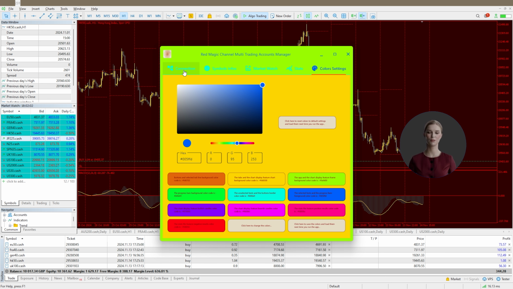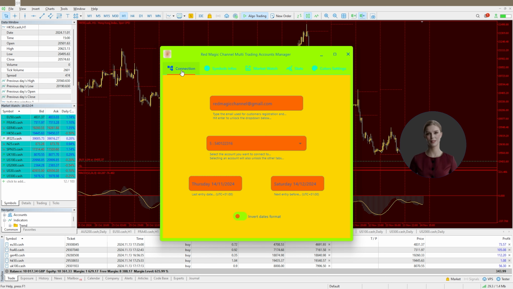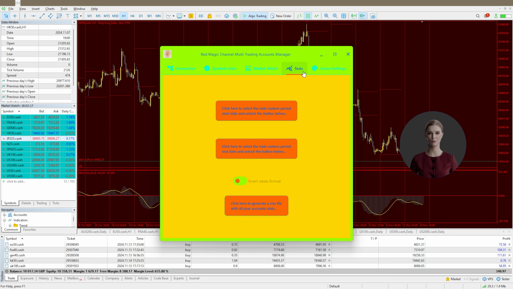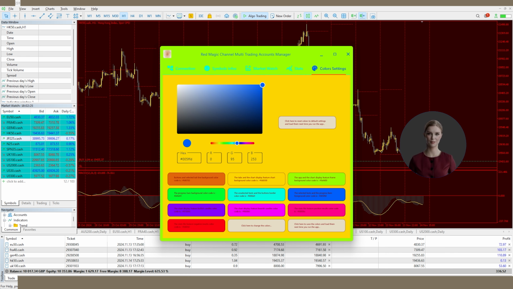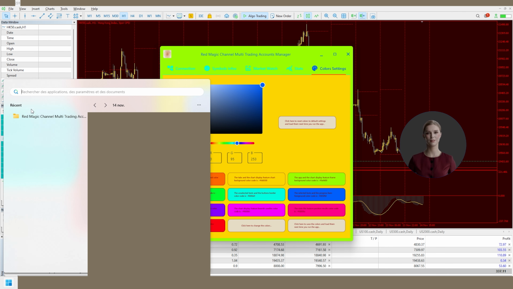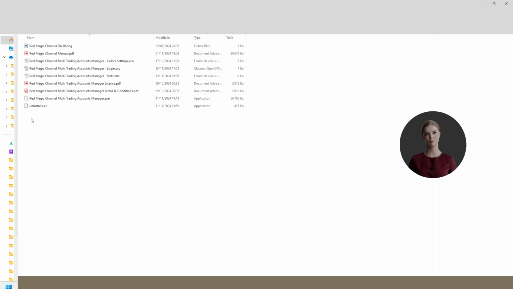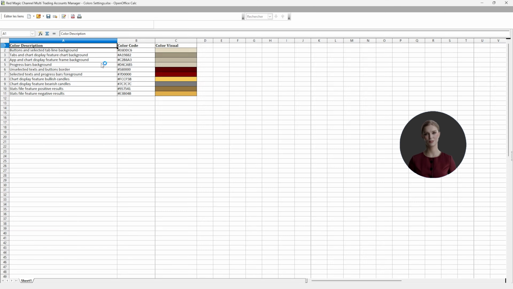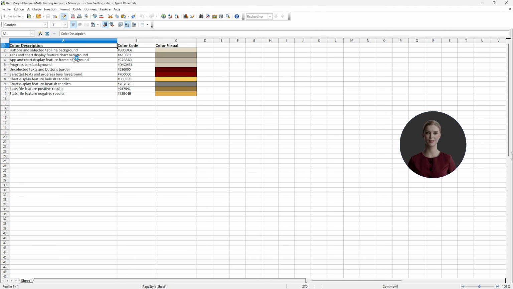In this example, the connection tab is now looking like this. The new colors settings also apply to the other tabs. If you want to view or edit the colors settings file, click on Windows Start Menu button. Click on Red Magic Channel Multi-Trading Accounts Manager Directory shortcut. Click on Red Magic Channel Multi-Trading Accounts Manager Colors Settings.xlsx.